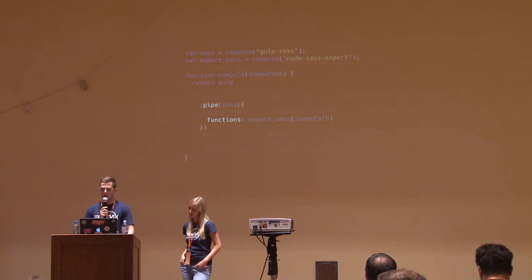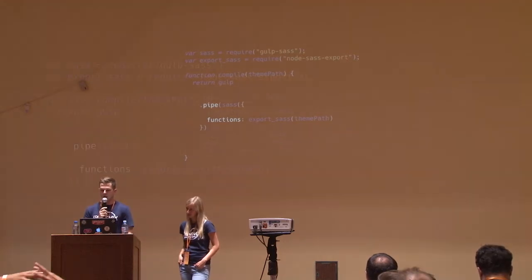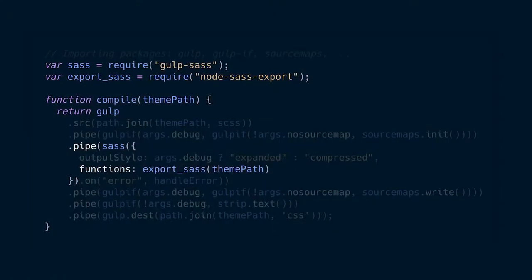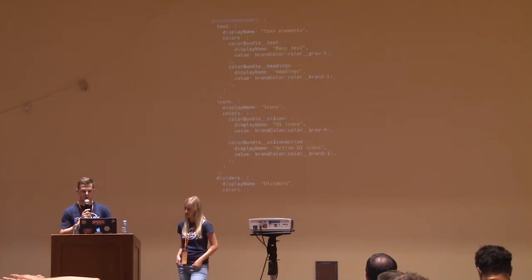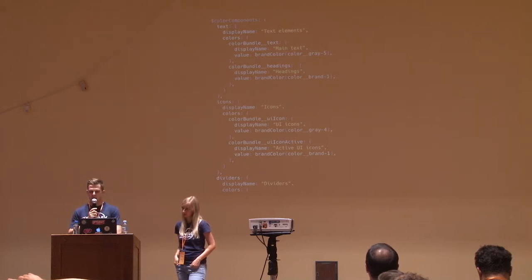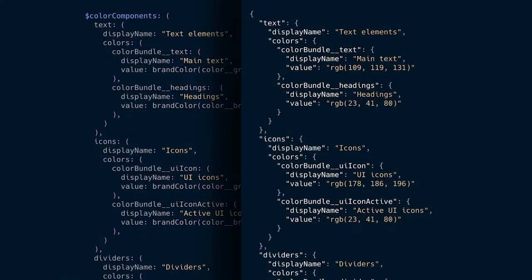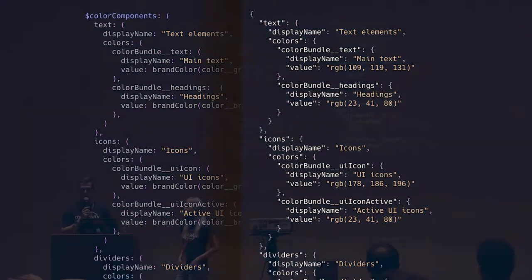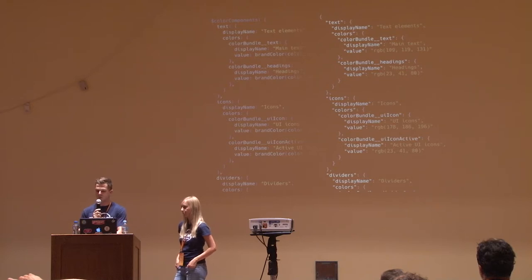You just say that I have this function, I want to use it, and you provide the theme path where the JSON file you want to be saved. So you remember this nested color map from the previous slides, and this is how it looks in JSON. So it's pretty much the same structure, just a different syntax which can be consumed by PHP.